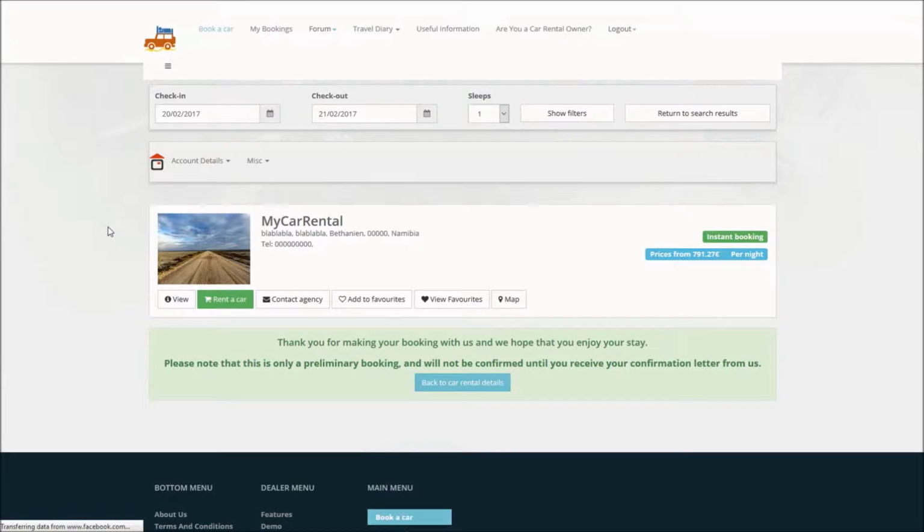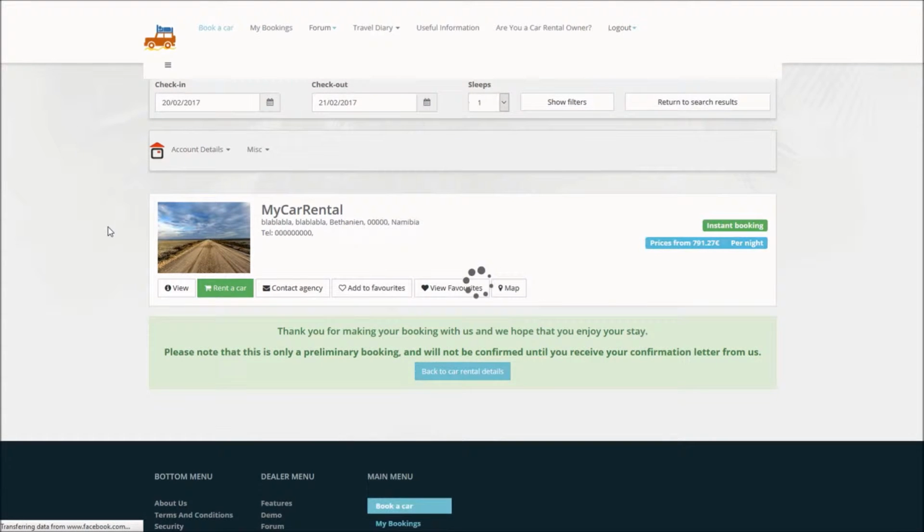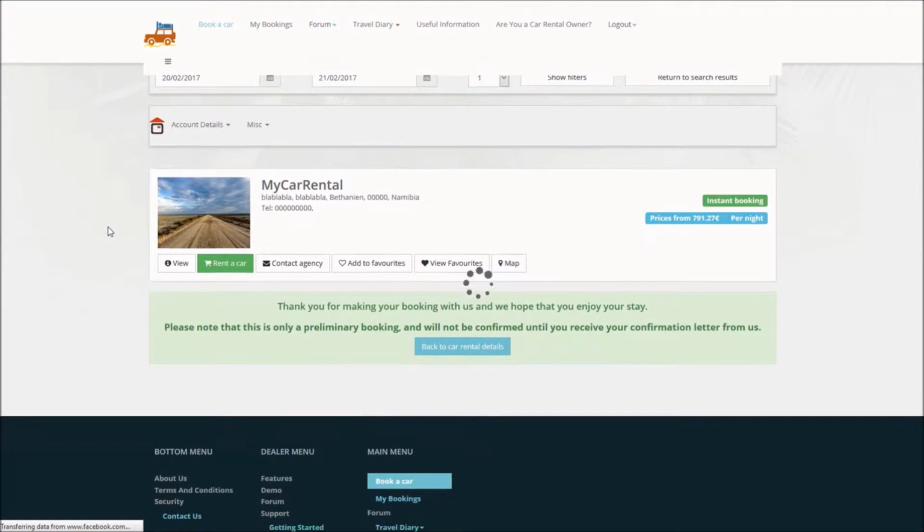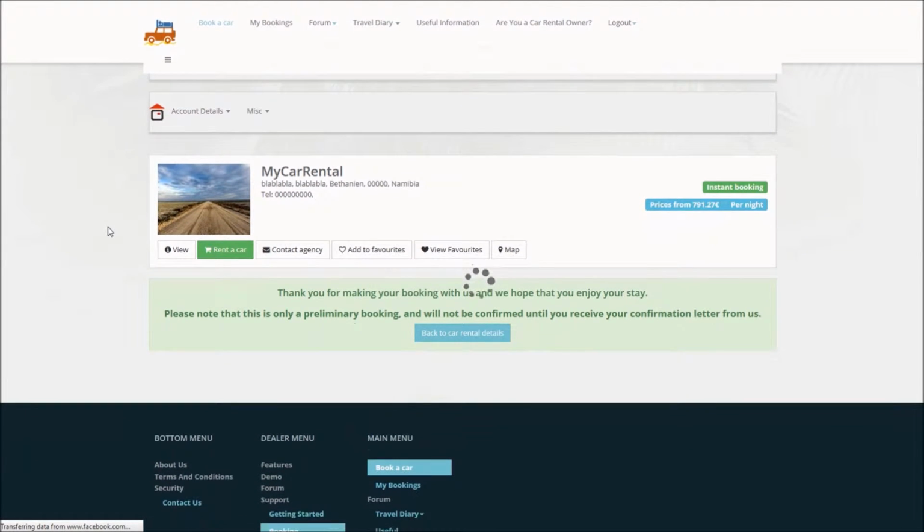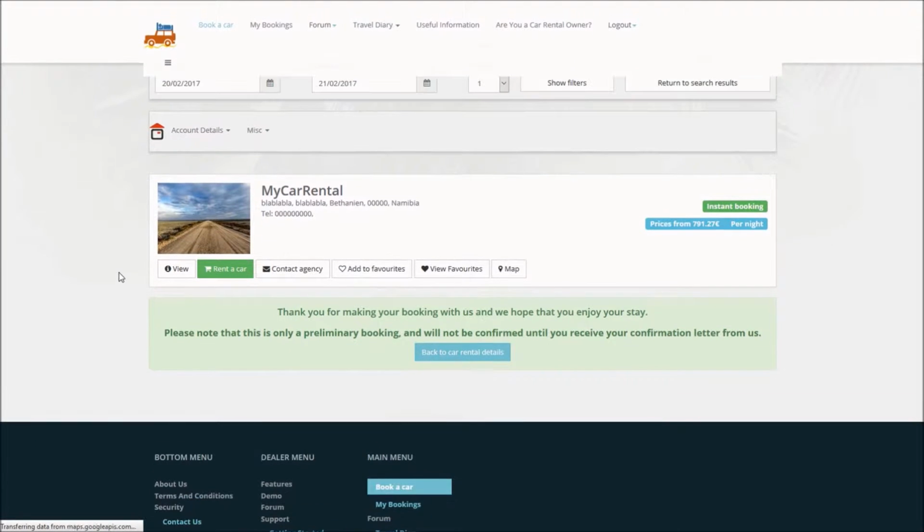We have now completed the booking process, including the PayPal payment. We now want to see how the payment transaction is reported into the customer invoice, into the customer PayPal account, and into the car rental payment PayPal account. Let's see now what happens in the customer PayPal account and into the merchant PayPal account.